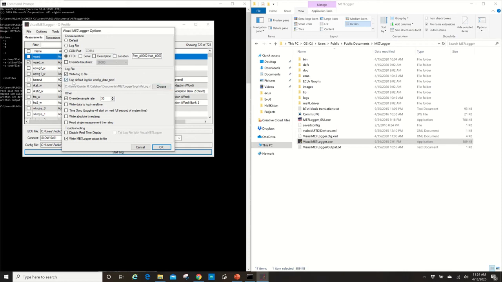All right. Write log to file, use default log file. So this will automatically spit out any log you start and stop to the log directory right here. And it'll give it this name. So if you made a config file labeled basic, like I did, it'll say basic, today's date, and the exact time to the second of when you started the log. That's how it'll save every time. If you need to change that for whatever reason, you can. All right. Override sample rate.